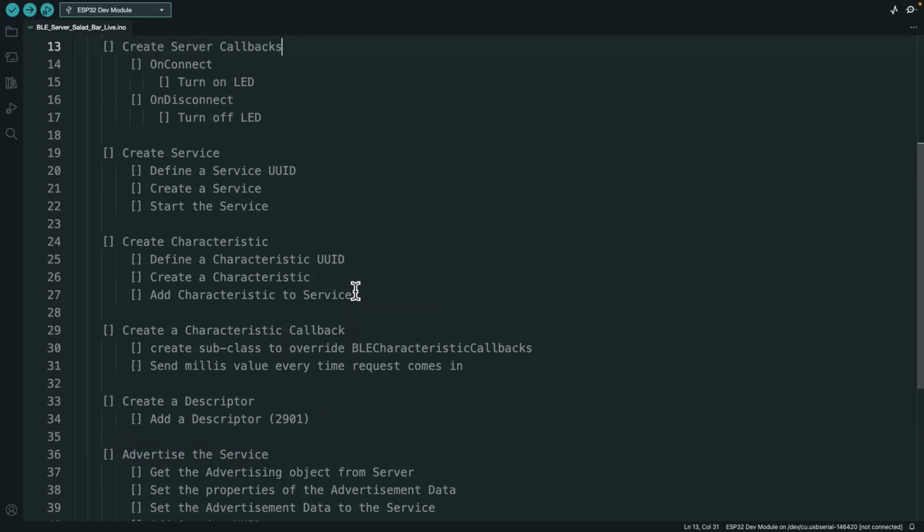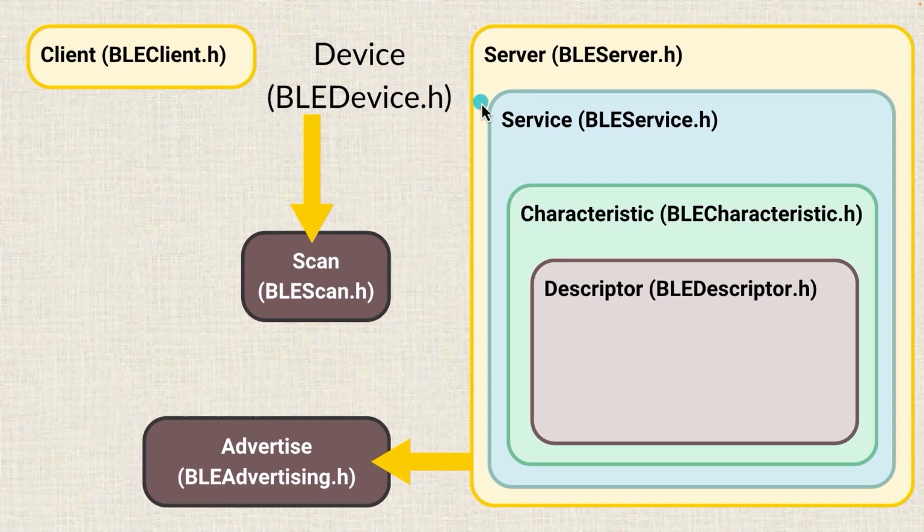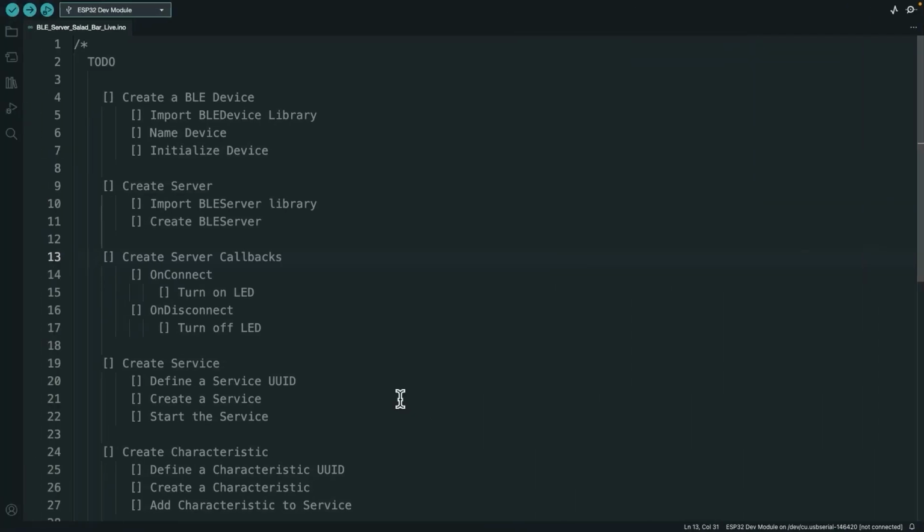Now, I'm probably going to keep all this in the same order here. We might jump out of order a little bit, but again, looking at this GATT chart, we're going to make our server. We're going to assign a service to it. We're going to assign a characteristic to that service, and then we're going to assign a descriptor to that characteristic. And then at some point, our server is going to be advertising its information so that we can pick it up.